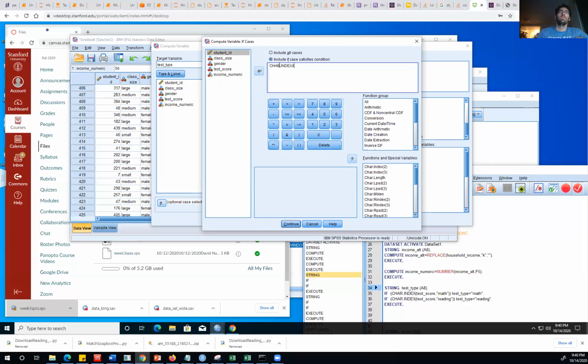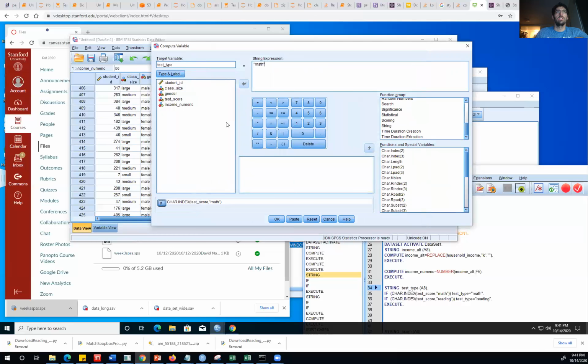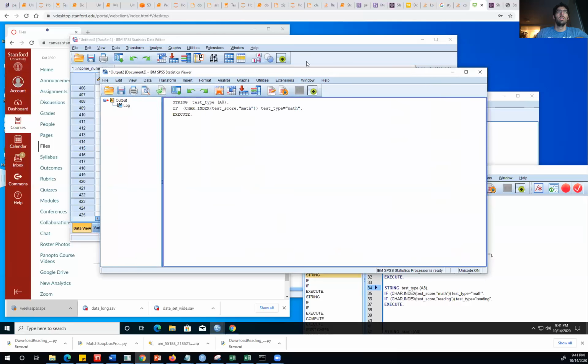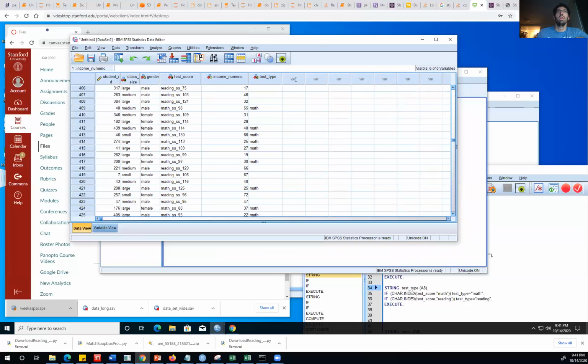And then what variable are we looking at? Test score. What are we checking to see if it's equal to? Math. And then we're going to press continue. Let's see if that works. Great. It populated everything for math.